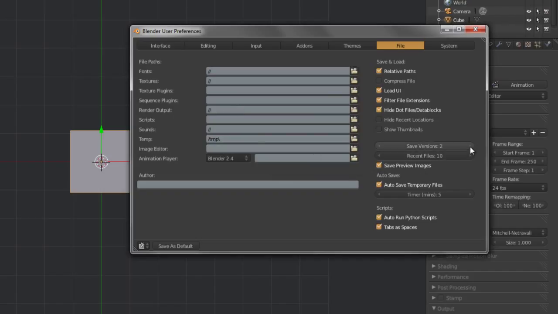Things like how many versions should Blender save? When you save a Blender file in the .blend extension, or if you save over an existing file, it will save out a .blend1 or .blend2 or however many versions you have here as backup files. Also, how many recent files do you want to show? Things like how often should it autosave, etc.